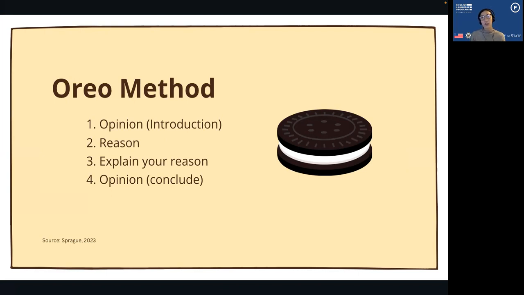And so in order to make sure our students are very clear from the beginning, we might tell them they must follow the Oreo method, including the first step being, in the introduction, share your opinion.